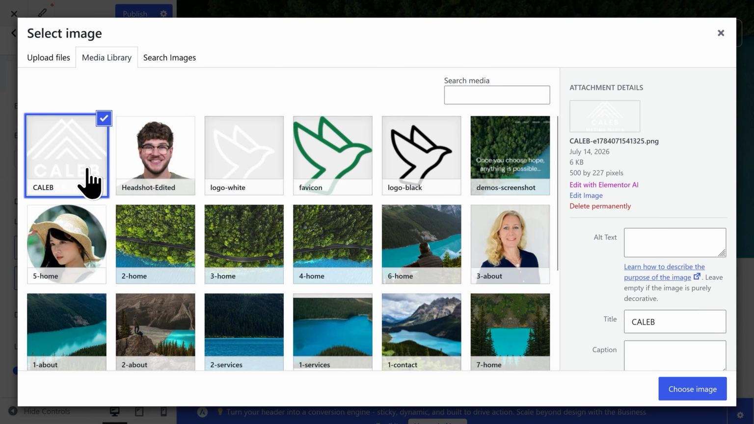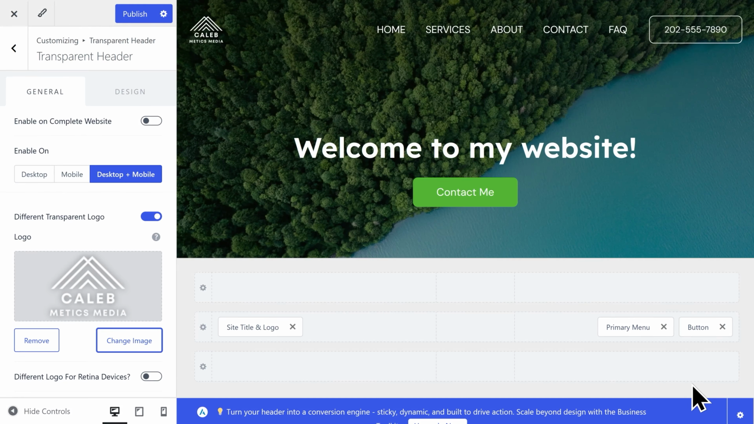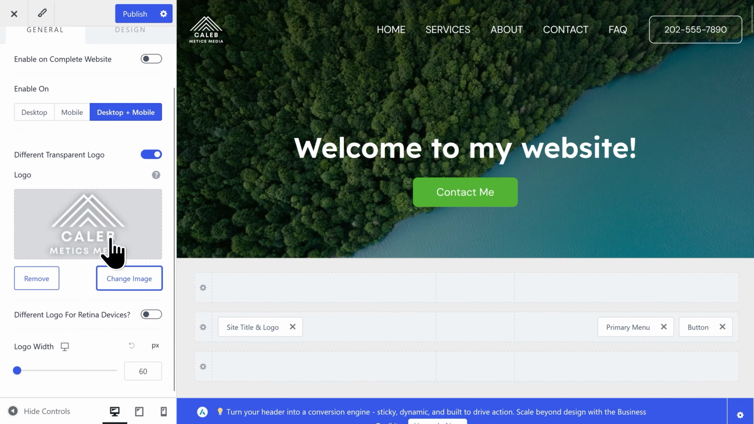And then once your logo is uploaded, go to the bottom right and click Choose Image. And then you should see your logo update right here. If your logo appears to be too small, you can scroll down and use the logo width slider right here. And if you want to adjust the position of the elements within your header, you can drag them right here.